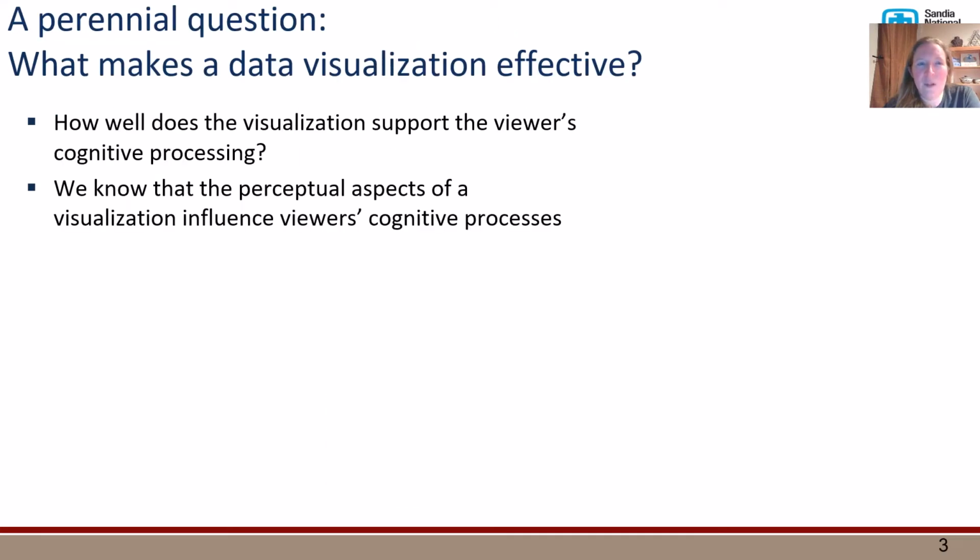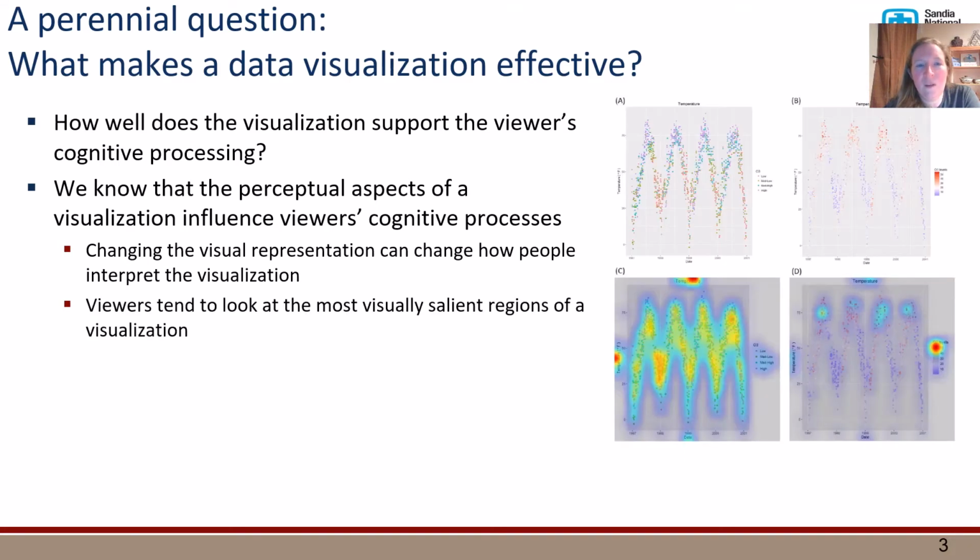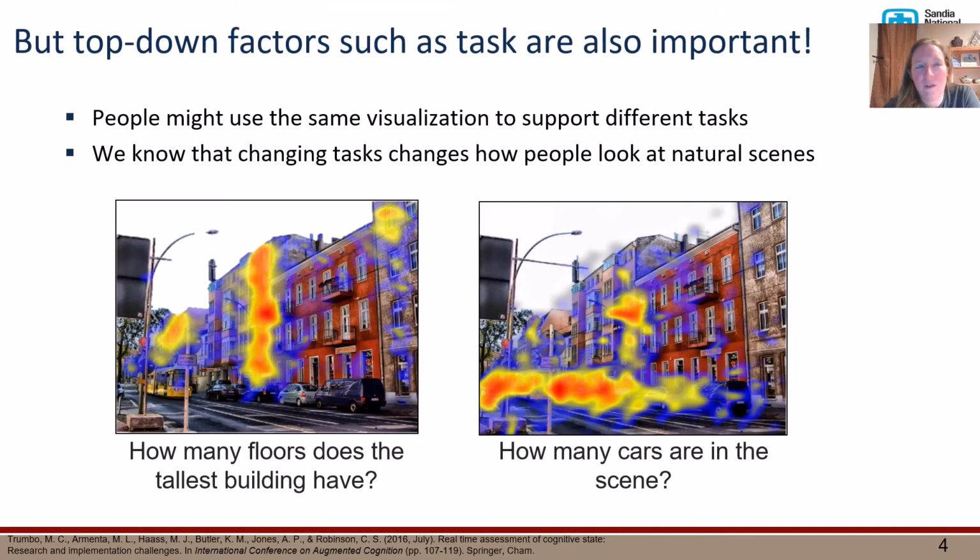To get at this perennial question of what makes a data visualization effective, we can instead ask, how well does the visualization support the viewer's cognitive processing? We know from prior literature that perceptual aspects of a visualization influence viewers' cognitive processes. For example, changing the visual representation can change how people interpret a visualization. We also know that viewers tend to look at the most visually salient regions of a visualization. We also know that top-down factors such as task are very important.